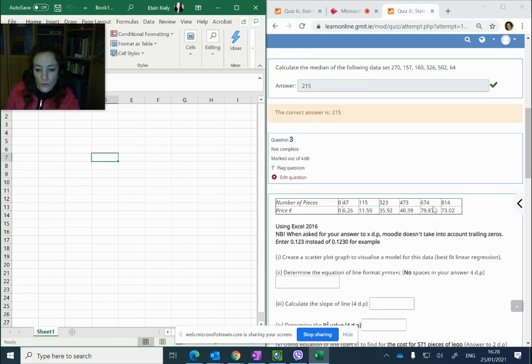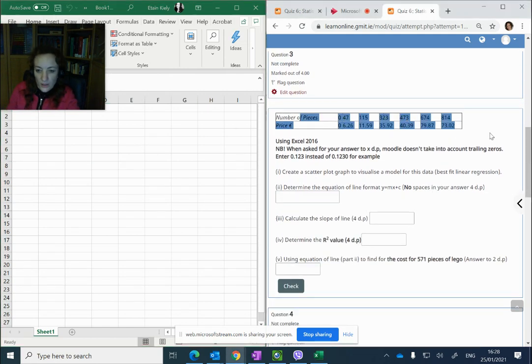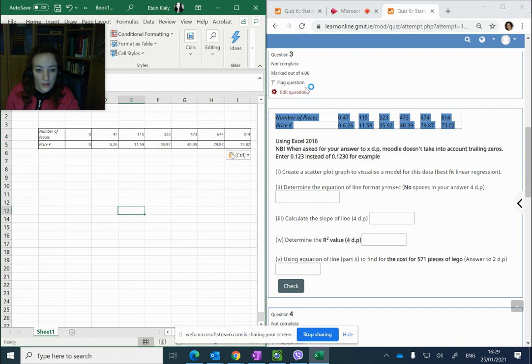So what we're going to do here is, again, we have the Lego set. We have a different set of data every time we go back. I'm going to copy this and do the Excel work here, and then we'll paste the answers in just to show you how you go about doing it. Okay, so these are our data points. Make sure your last one is in and that it looks okay.